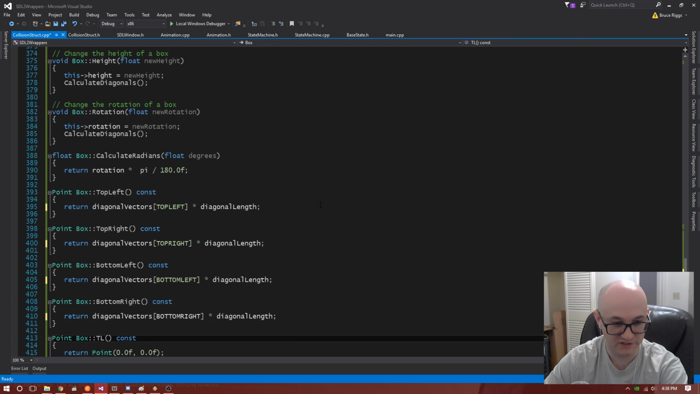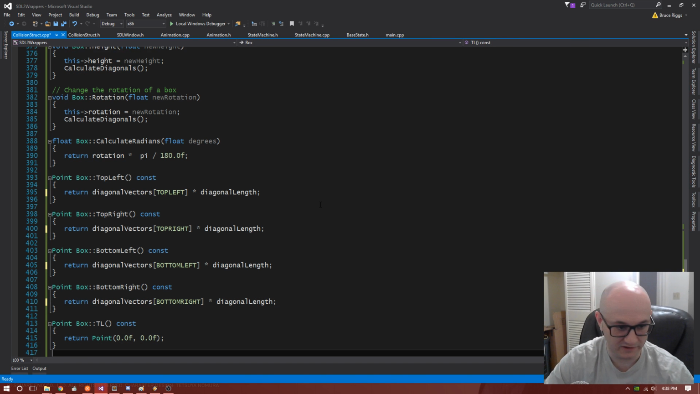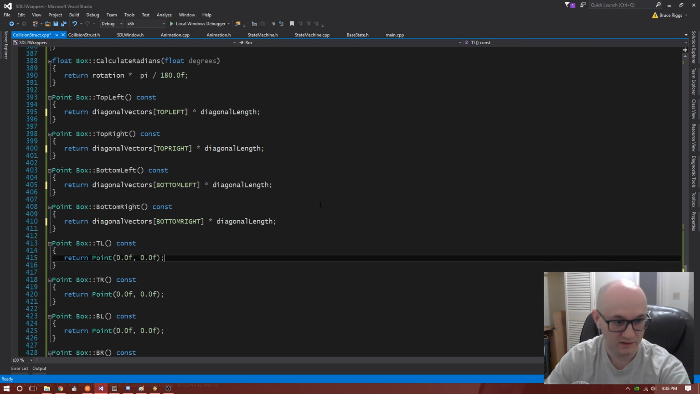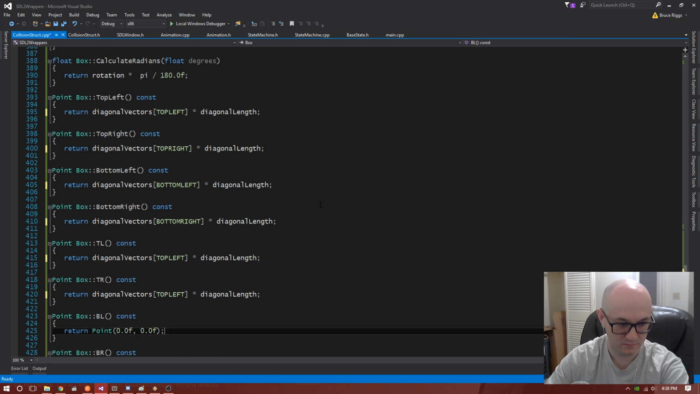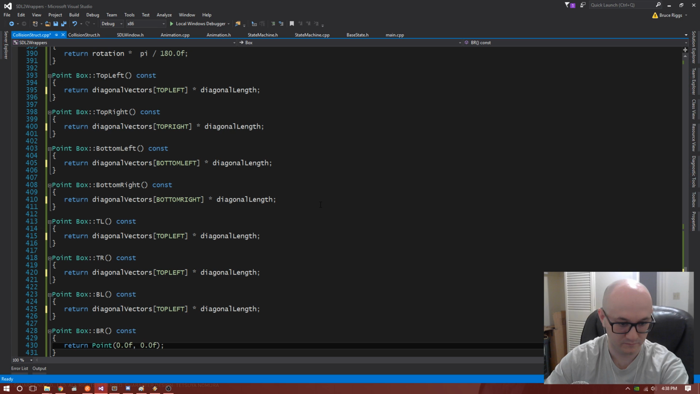I'm glad you got your math down, QWERTY, because I sure as fuck don't. It's been too long. Oh shit. Bottom left, bottom right.